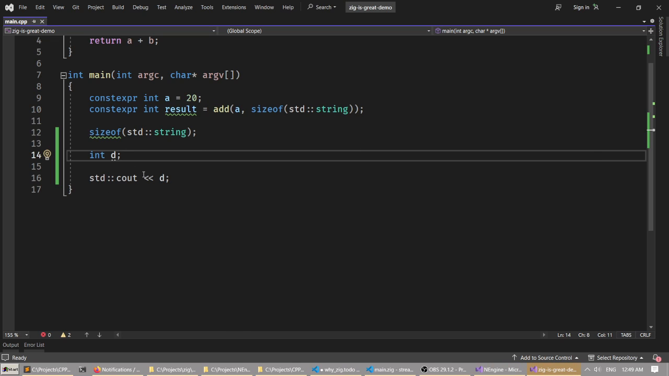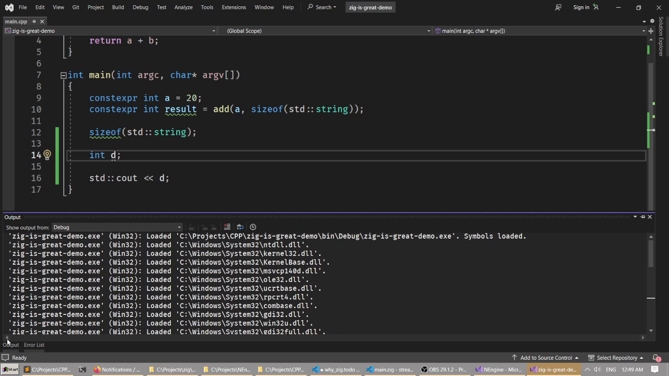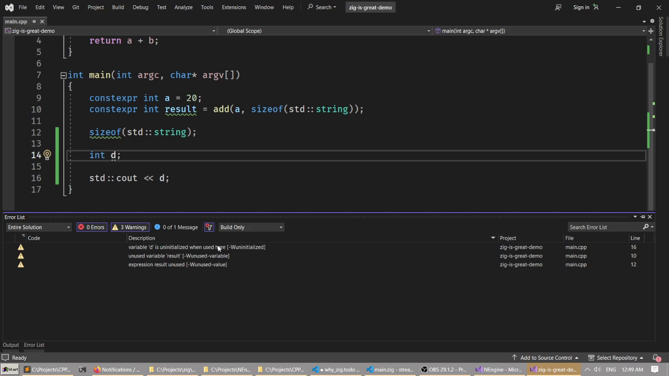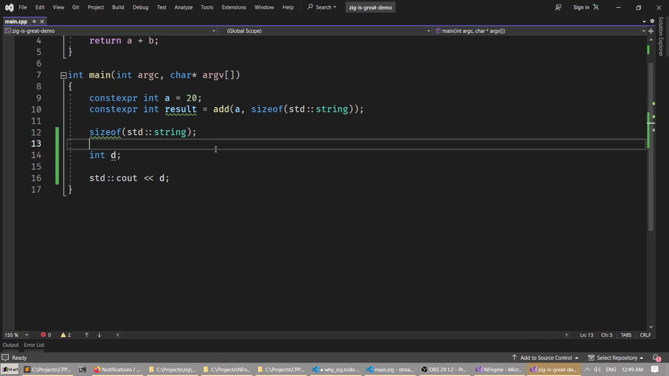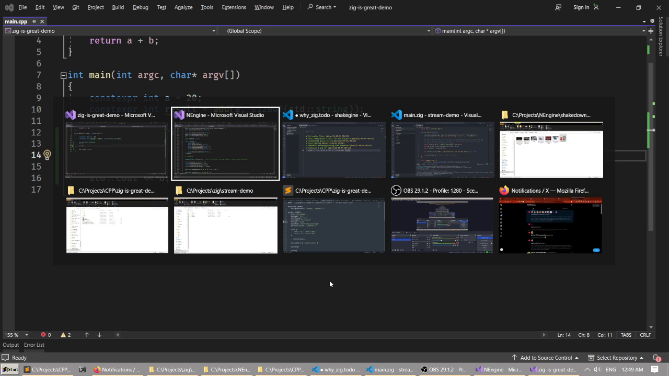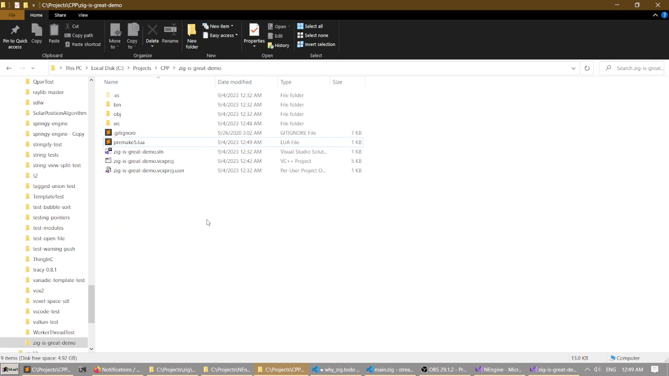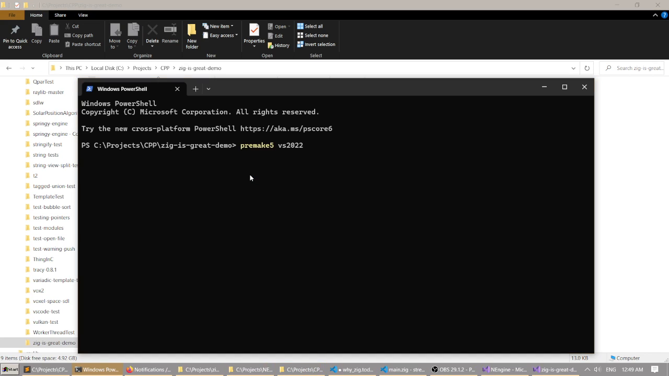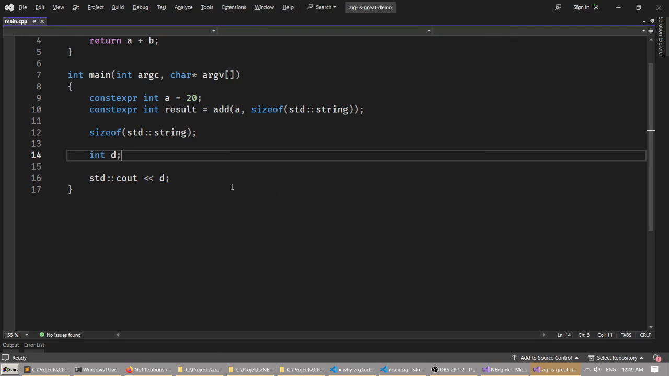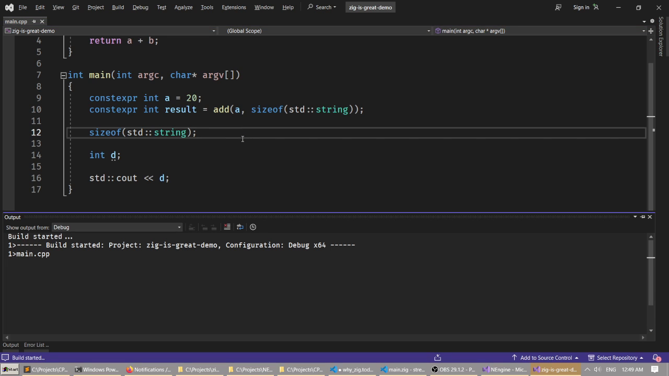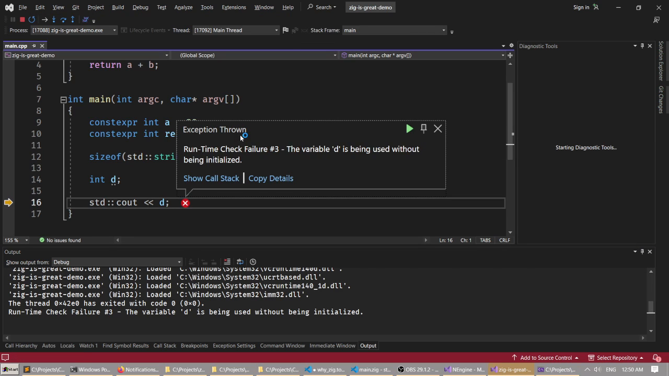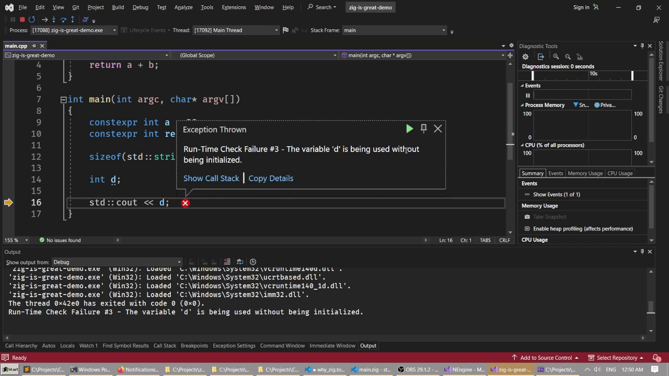Is it possible that Clang actually defines it as 0? Although I did get some errors: variable D is uninitialized when used here, unused variable. Yeah, it does give me warnings. MSVC, I'm not sure if it does. Let me try. If I remove Clang and rerun premake, let's see. Aha, it does actually give me a runtime check: the variable D is being used without being initialized. Oh my god! MSVC actually gives me a warning.